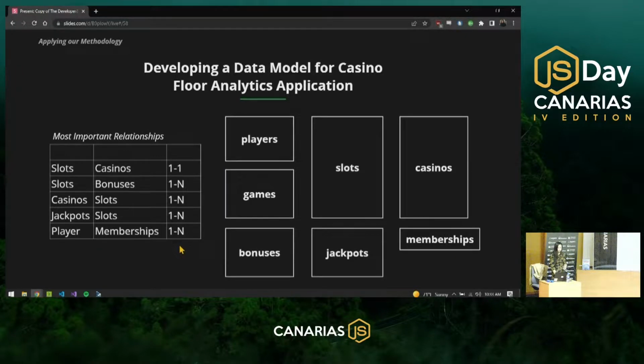So after looking through all of the queries and the data that we're capturing, we find these are the most important entities. We find that we need to have a slots, players, and casinos collection because of the way that we're going to model our data. And we find that a lot of our relationships are really just one-to-many.